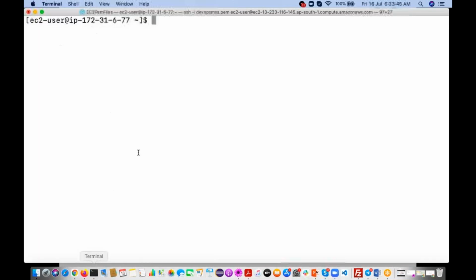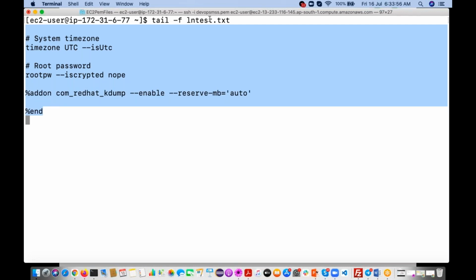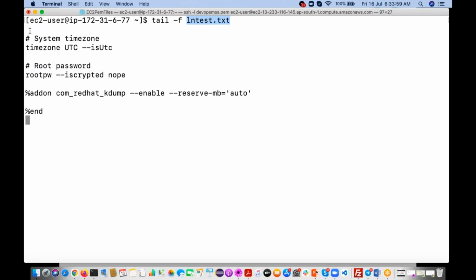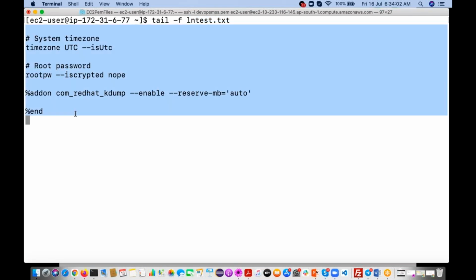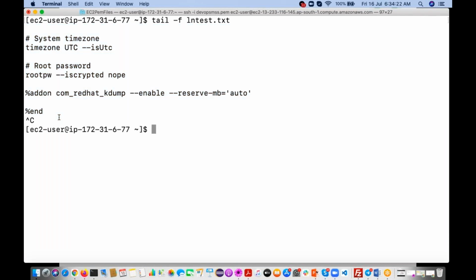So if you execute tail -f with the file name, it is going to display the last updated 10 lines. If you go and update in the background, it is going to display those lines. We are going to use this command as part of our training in the Jenkins tool, so at that time you can easily understand. The file keeps on growing, and you will see the updated content here. If you want to come out, just press Control C.